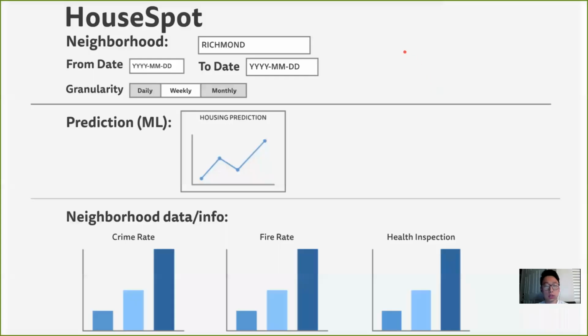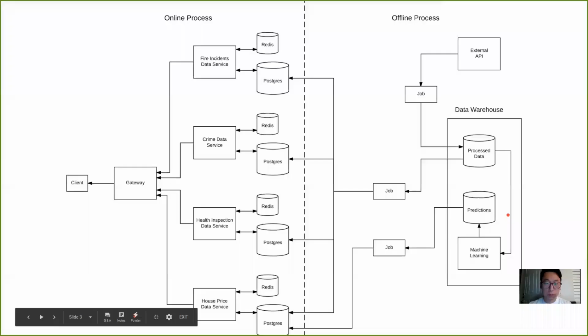So this is just an example of what our client-facing front end would look like. A customer searches a neighborhood or zip code, and we serve up the most recent 3 months of data on crime rate, fire rate, and health inspections of that area. We'll also give a prediction of whether the housing value in that area will go up or down in the near future, depending on these three criteria.